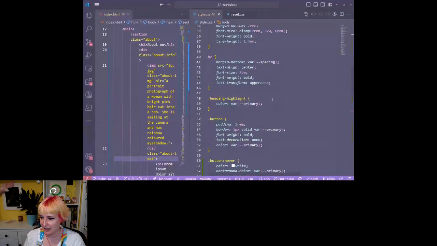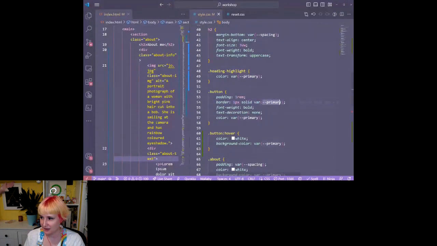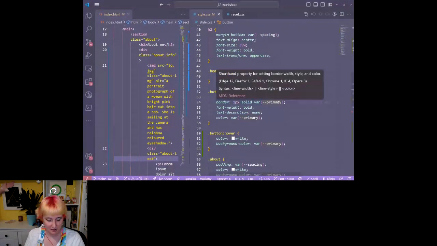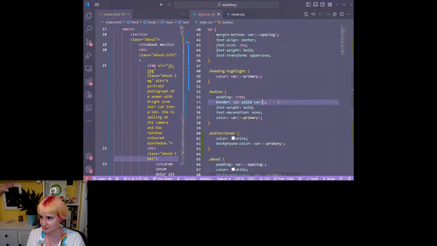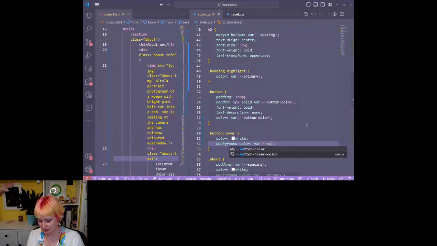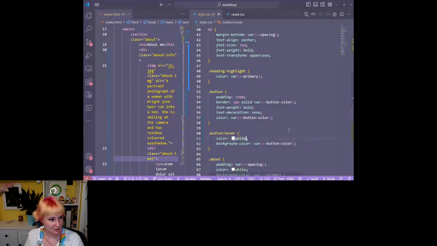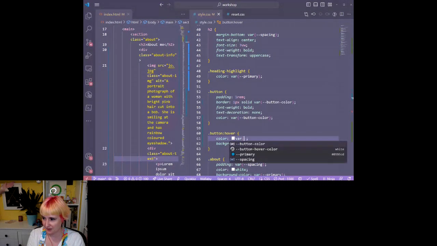So let's jump back into here. Let's jump into our button. And this is now going to become button color. This is going to also become button color. Background color is going to be button color. And color is going to become button hover color.